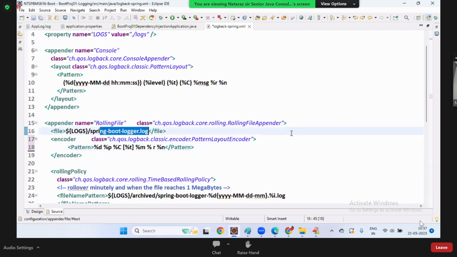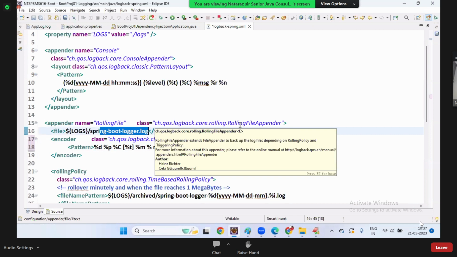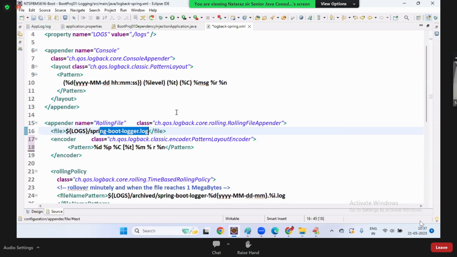Sir, I said rolling file appender. What do you mean by rolling file appender? Don't write all log messages to a single log file. Either based on time or based on size, a new log file should be created. That means a lot of backup files should be created, guys.